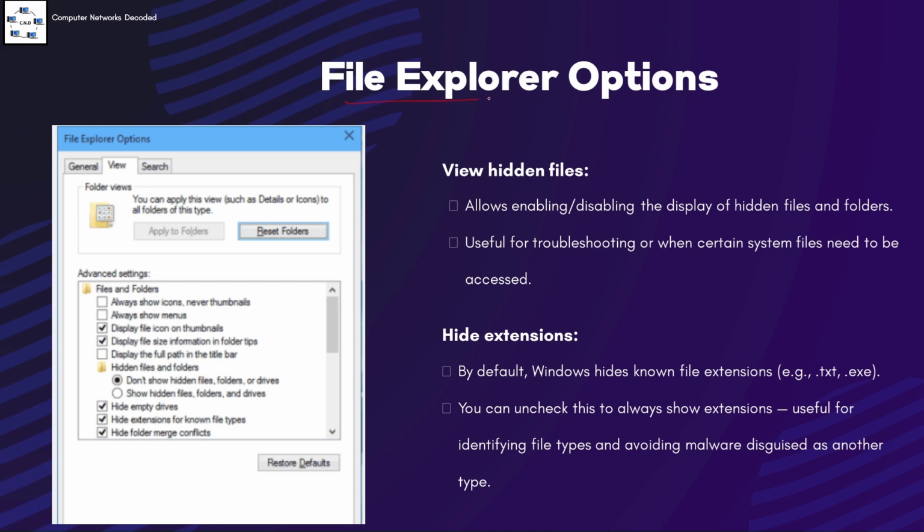Next is the File Explorer options. So the File Explorer options can be used to view the hidden files. It allows enabling and disabling the hidden files and folders, as we can see over here. It is useful for troubleshooting or when certain system files need to be accessed. It can also be used to hide extensions.